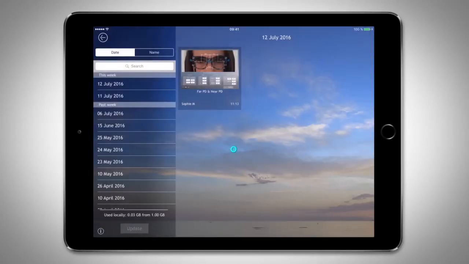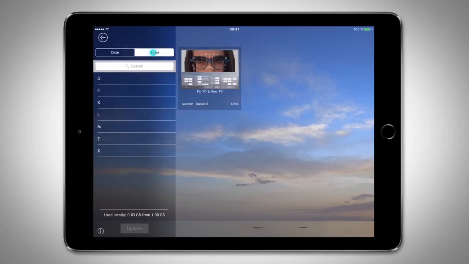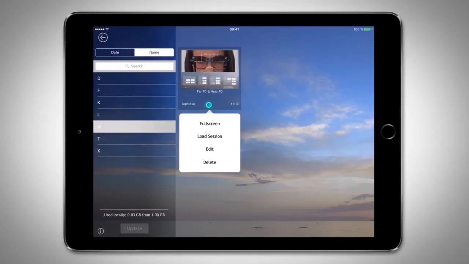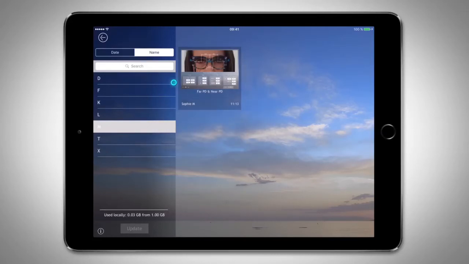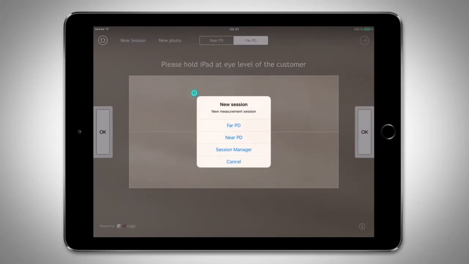The search is done by date by default, but you can also search by the name of your client. Once you have found your customer session, tap Load Session, or you can also choose to put the results in full screen, edit, or delete. To go back to the main menu, tap Sessions, FAR PD, and the house icon.